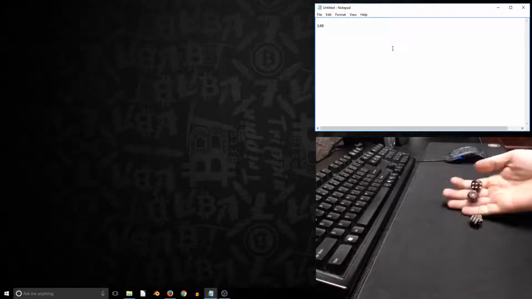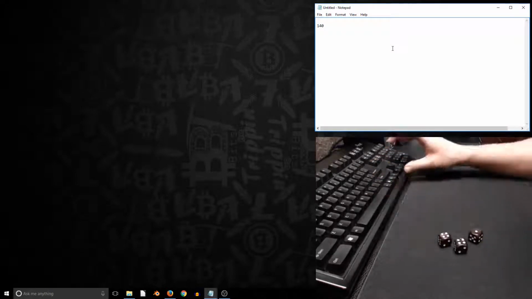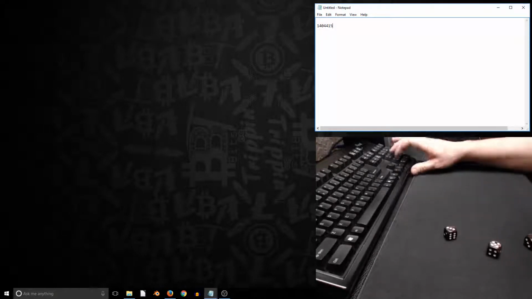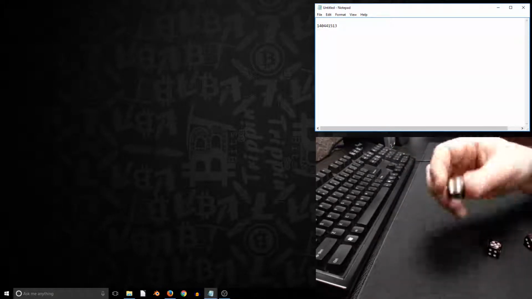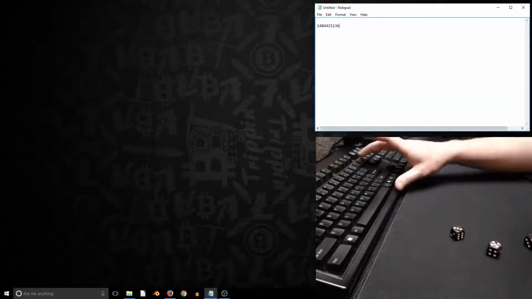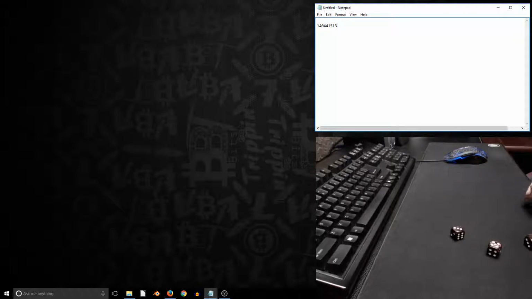And I'll roll again. 4, 4, 1. And again, so we have a 5, 1, 3. So just remember to record those 6s properly. If you accidentally type in a 6, when we go to convert this number to a private key, it'll give us an error. So we have to make sure all the 6s are 0s.